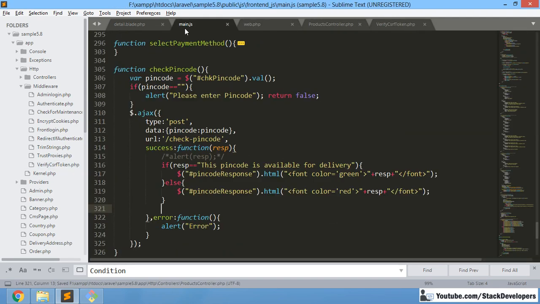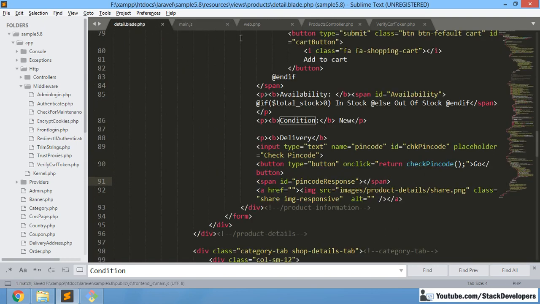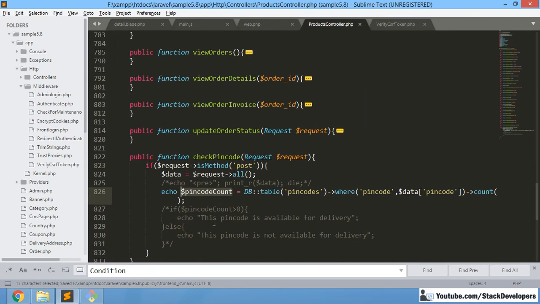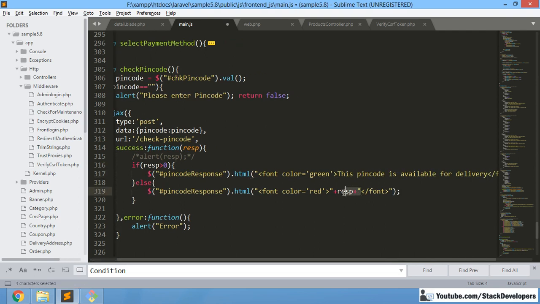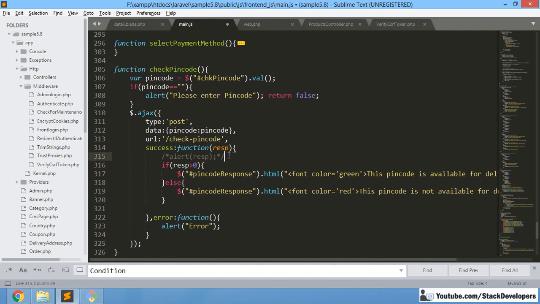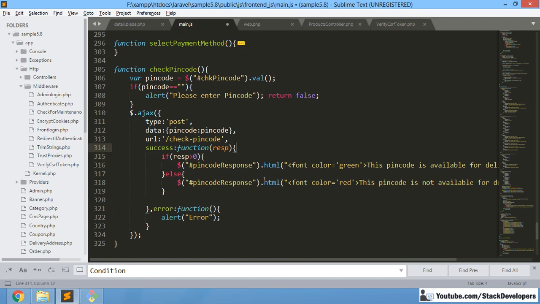Now I'm going to compare this one. If the response is greater than zero, okay, then I'm going to remove everything like this. If the response is greater than zero, then we will show the message here like this one. This message, we are going to show the same thing we are calling. And here, this pin code is not available, like this, and it's very simple. Okay, and you can check it out simply like this.